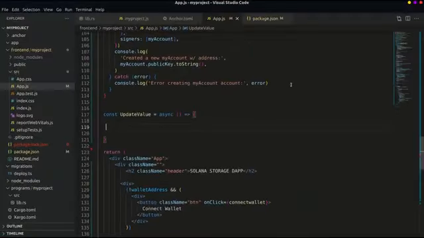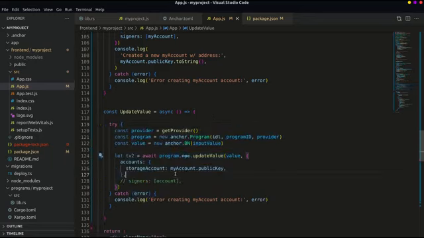We have already handled the input value functions and its state, and also defined the update value function. Now let's write some code in it. In this function, we get the provider and then the program, and then define the value to be updated in the program and initiate a transaction.